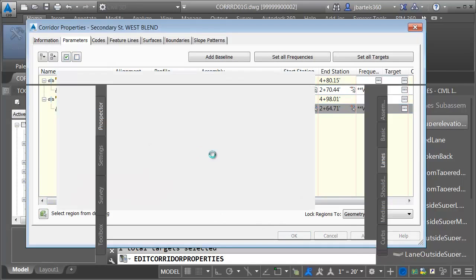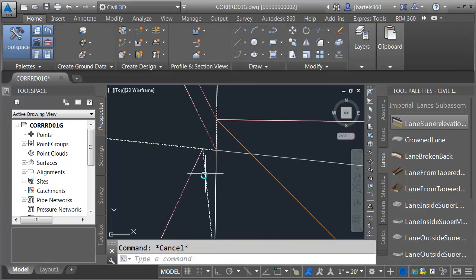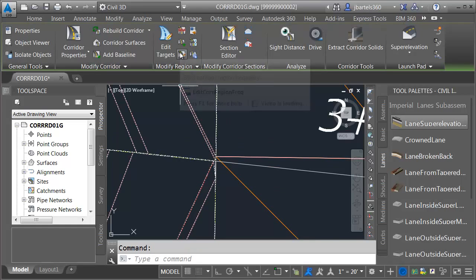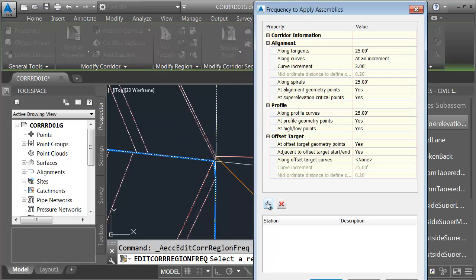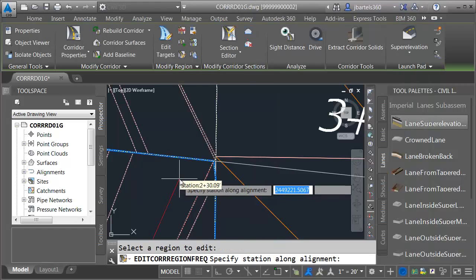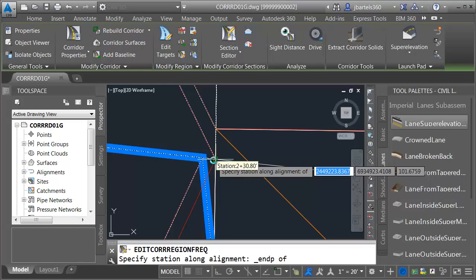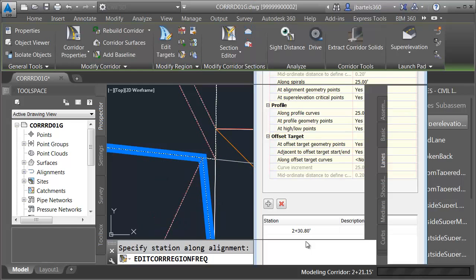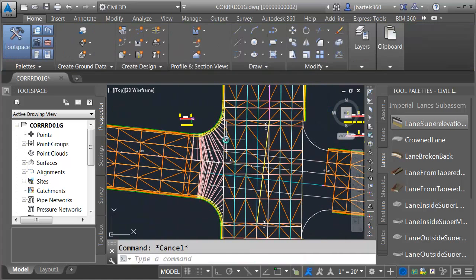OK, we'll rebuild. Let's zoom in and take a look. This is really good, with the exception we've just got to add one more frequency insertion. Let me select the corridor. I'll choose Edit Corridor Frequencies. I'll click inside the new region, and we will add an insertion at the end point of this other custom insertion we just made. I'll click OK when finished. Let's back up and take a look.